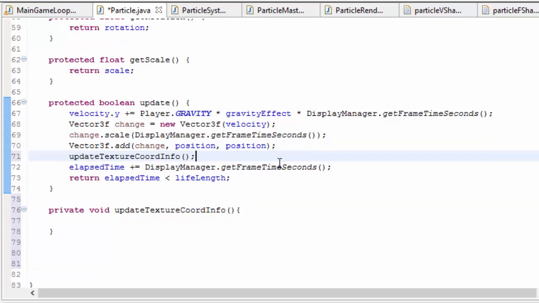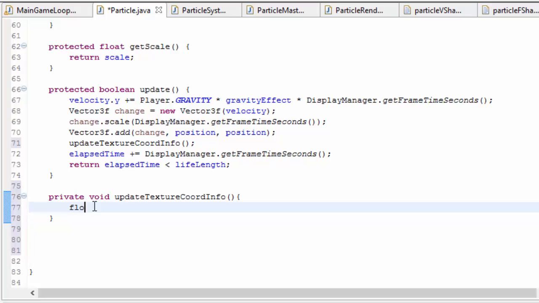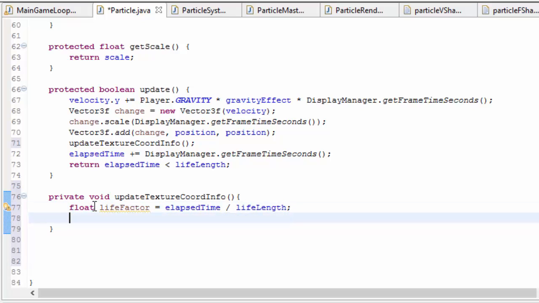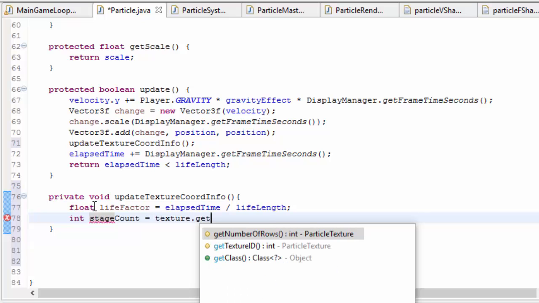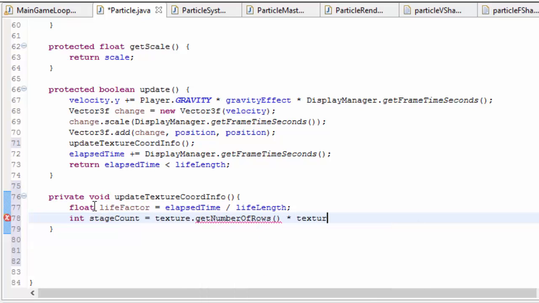The first thing that we're going to do in this method is to calculate a value between 0 and 1, which indicates how far into its life the particle is. So a value of 0 would be that the particle's just started its life, and a value of 1 would mean that its life is just ending. We're also going to calculate an int, which is the number of stages in the particle texture atlas, and we can calculate this very easily by squaring the number of rows in the texture atlas.